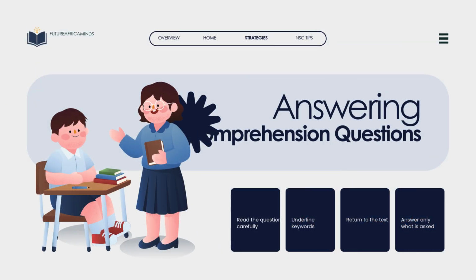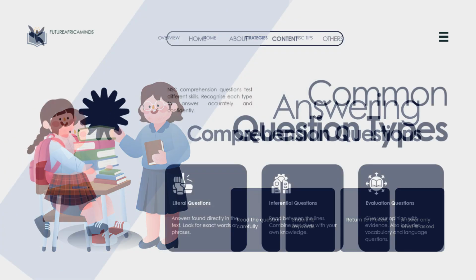Always read each comprehension question carefully before answering. Underline important keywords and command words. Return to the passage to find supporting evidence. Answer only what is asked and avoid unnecessary information. Where appropriate, use complete sentences and make sure your response matches the number of marks allocated.